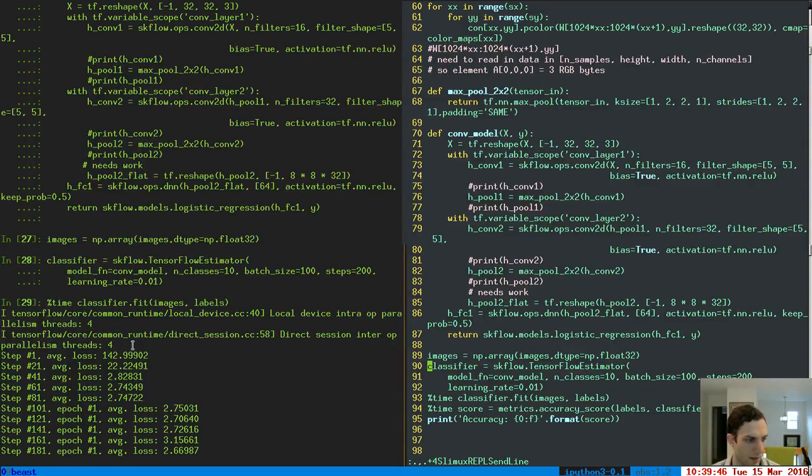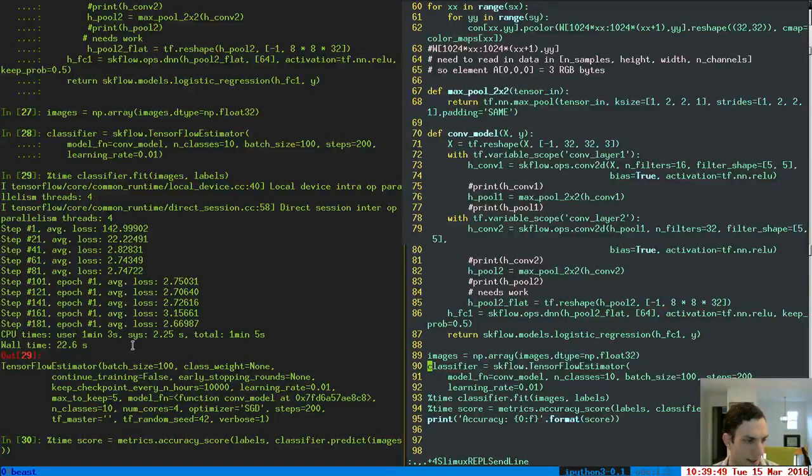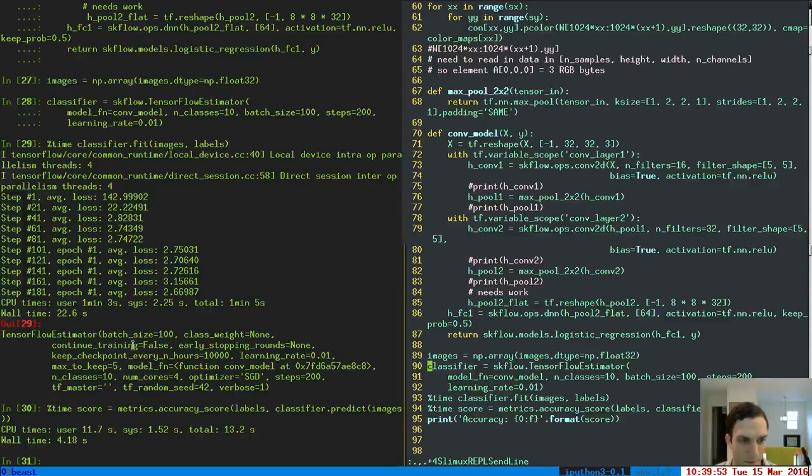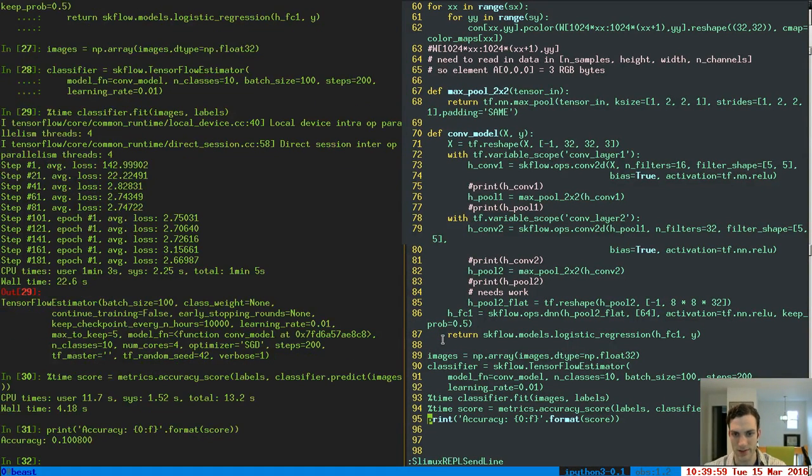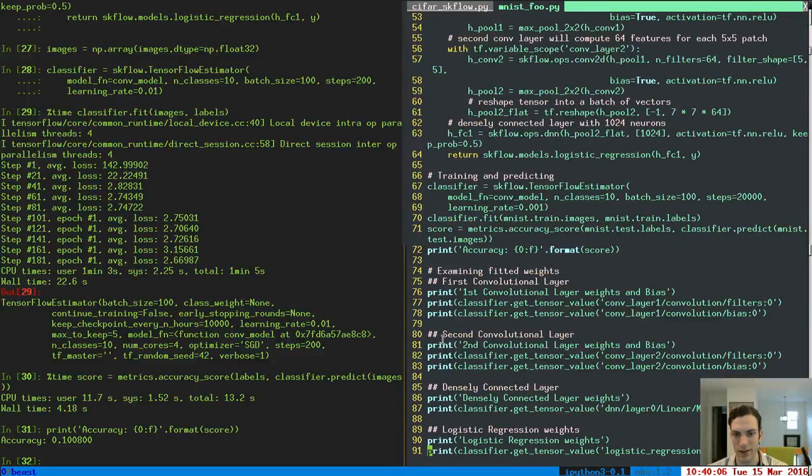Bad. Not receiving video data at fast enough rate. No, my stream's not happy. That's okay. So 22 seconds to fit, a few seconds to score. Really bad accuracy. That's okay. That's totally fine. Nothing wrong with that.